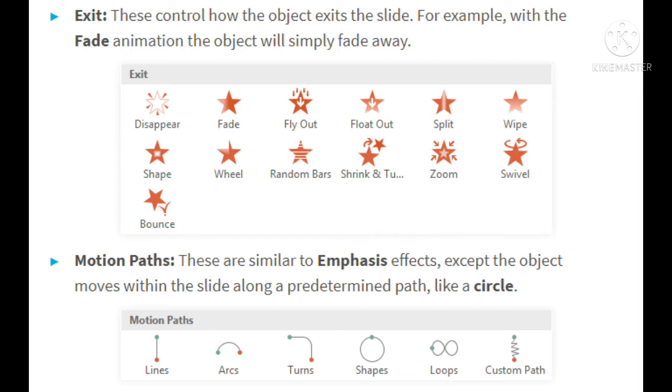Okay, and the fourth one is motion paths. It is to make an object move up or down, left or right, or in circular pattern, etc. So these are four kinds of effects which we can apply to our text or objects in our slide. Okay, children. Now from the drop down arrow you can select whatever effects that you want to apply for your text or object.